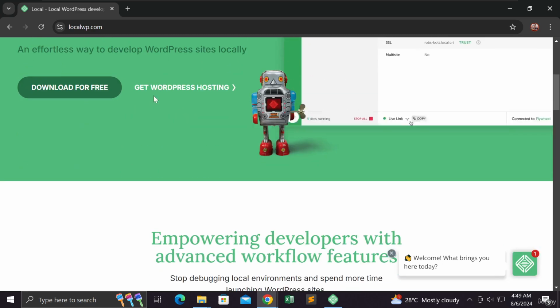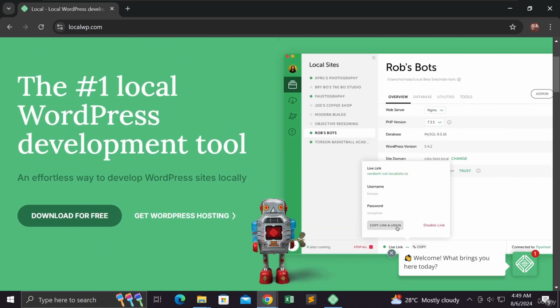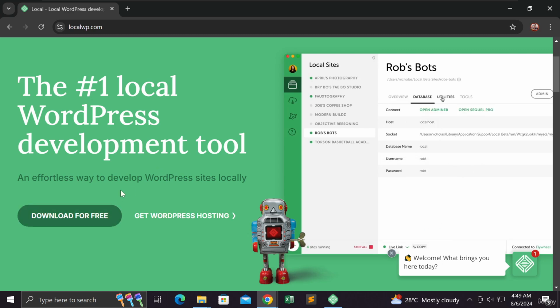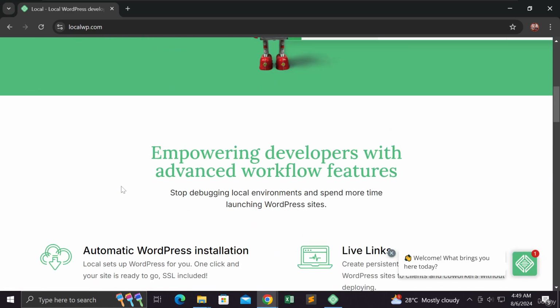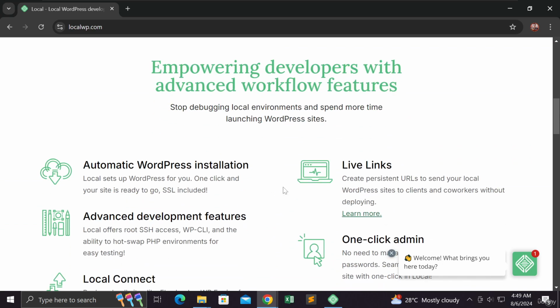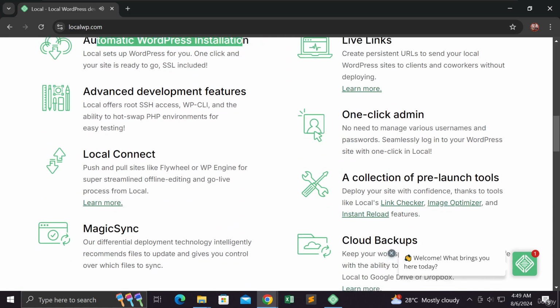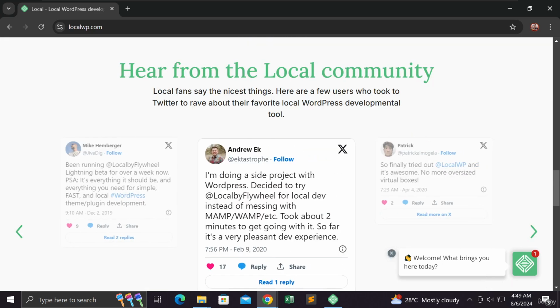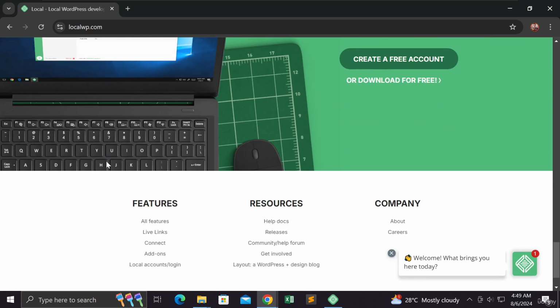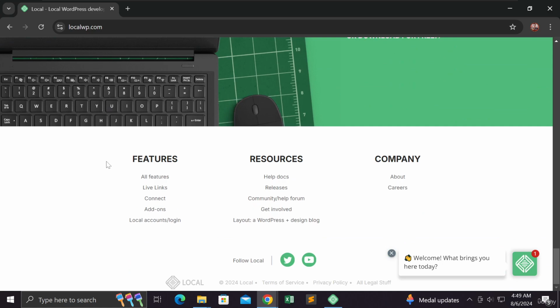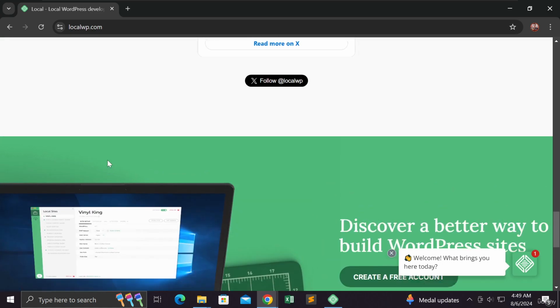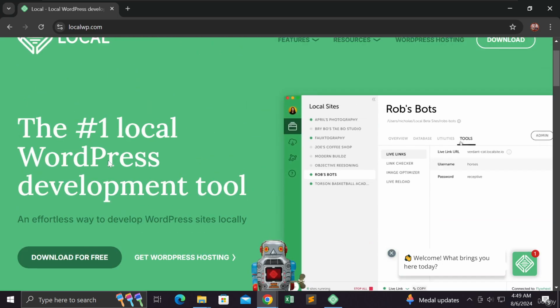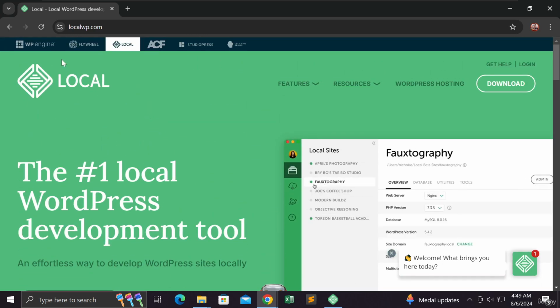because let's see. Okay, so let's read some information. As you can see, we can download it for free, and yes, we have the live links, also the automatic WordPress installation, the local connection, cloud backup. All right, so there is more information regarding this, and I'm not sure if the company behind this is the WP engine.